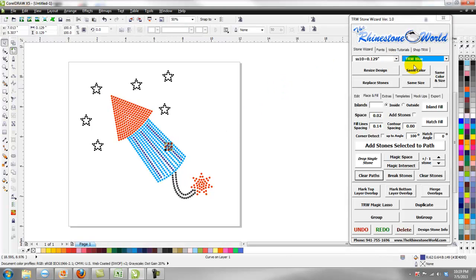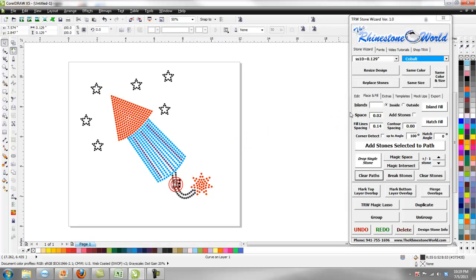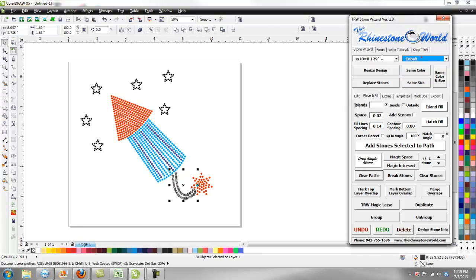And click on the darker blue here, select same color. Just type in CO and it'll go to cobalt. And it looks like we had a jet black here. So select same color and let's go jet black.